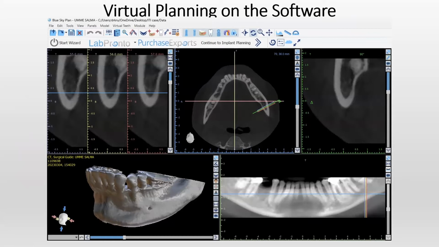So this is the opening page. I would say this is the planning software, called Blue Sky Bio. There are many softwares which are available for planning. So this is one of the software which I have been using and am well acquainted with for quite some time now. And this is the view opening window.